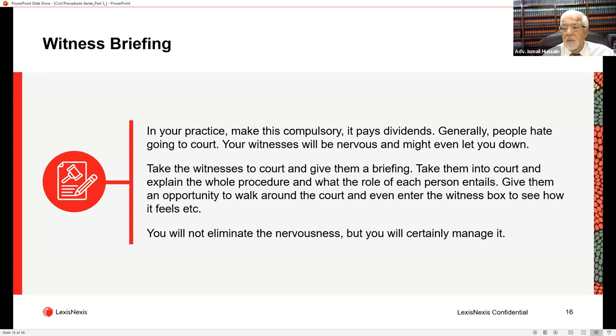Give them a briefing. What that means is you take them to court before the trial. You can do it early in the morning of the trial or a couple of days or so before the trial. Take them into court, walk them around, show them the courtroom, explain who the role players are, show them the witness stand, tell them to stand in it. Show them how to speak, in which direction, towards the judge, explain the recording system, and so on.